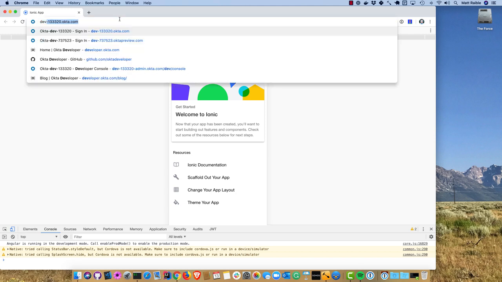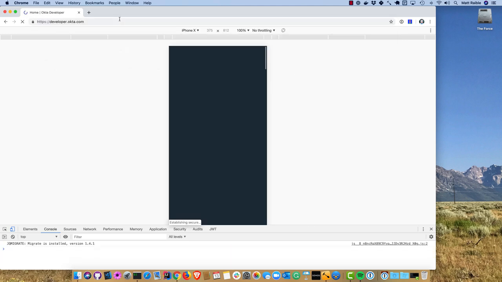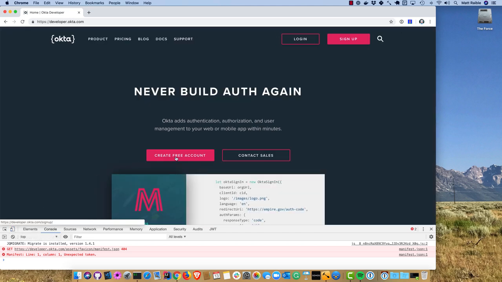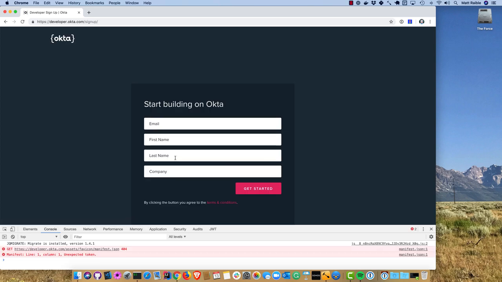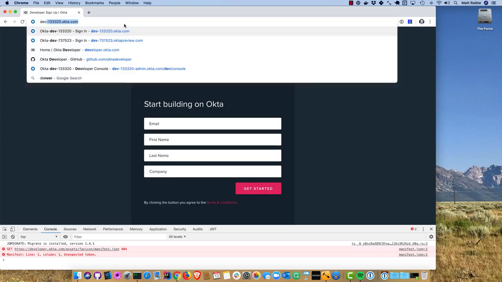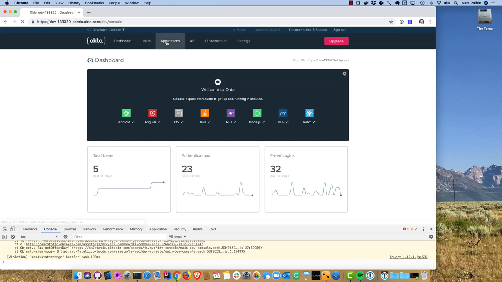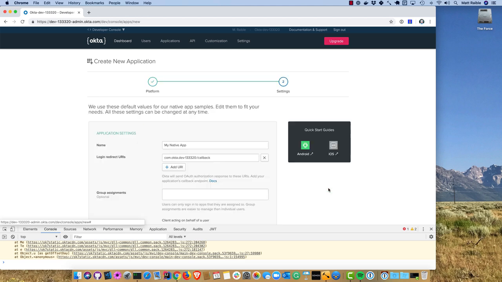You can do that by going to developer.okta.com and creating a forever free developer account. I already have an account, so I'll go ahead and just use that one. Go to Applications, Add Application, and choose Native, since we're going to be deploying this to a phone. And we'll call it Ionic 4 app.